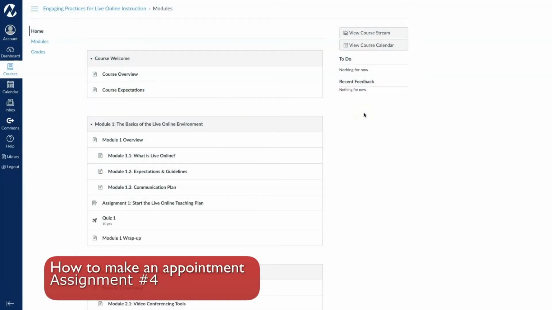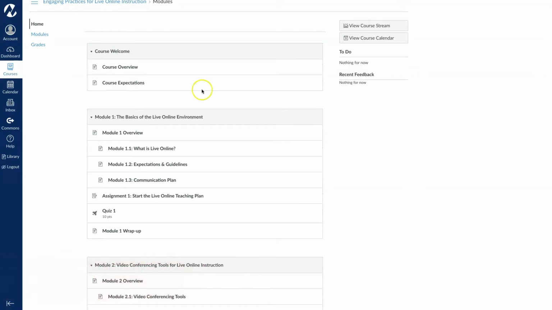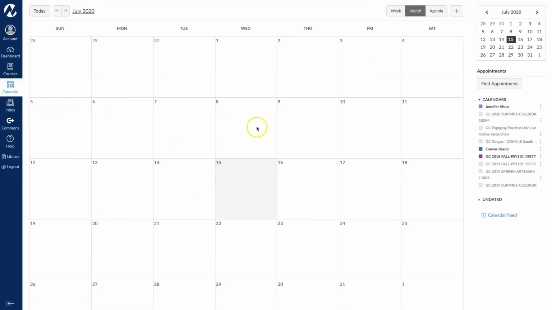Hi, I'm going to show you how to sign up for an appointment using the calendar. Over on the left-hand side, choose Calendar. Once I do that, I need to come over to the left-hand side and click on the appropriate class.